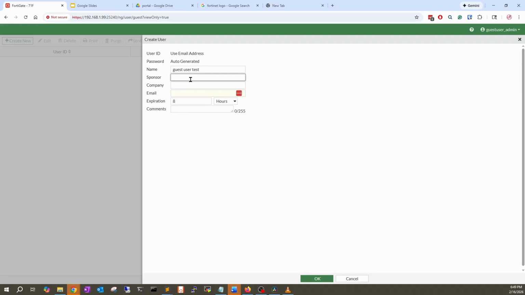So let's say somebody from the office invited this person or they're here to see a specific person. We can put that person's name here just for record keeping purposes. We can put the company that they're involved in. So let's do a test. Let's say we have someone from the FBI coming in to give a presentation or something. And then we'll put the user's email here. So we can just do user@fbi.com.